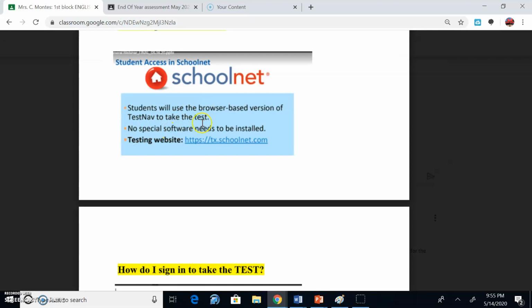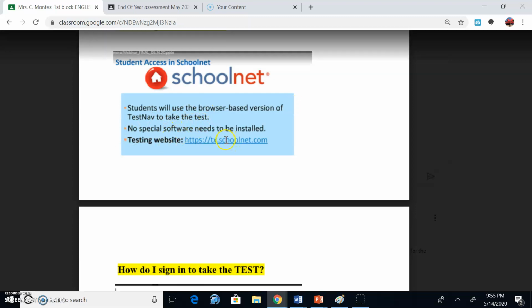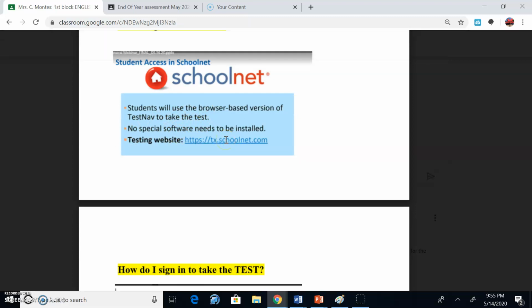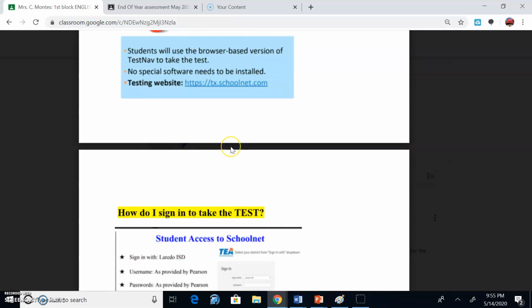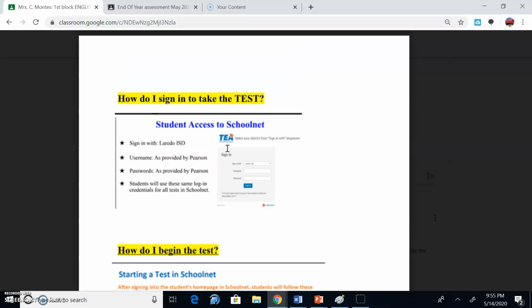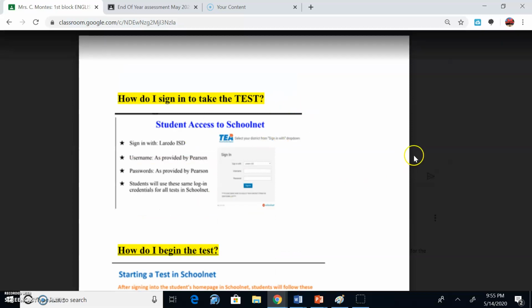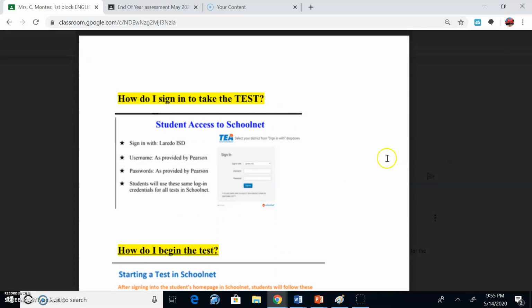No special software needs to be installed. All you have to do is go into that website, and I'm going to give you the following steps, and you should be able to access that test. Your results will go to Martin High School. We will get it through our DMAT portal, so we will be able to see who took the test and who did not.